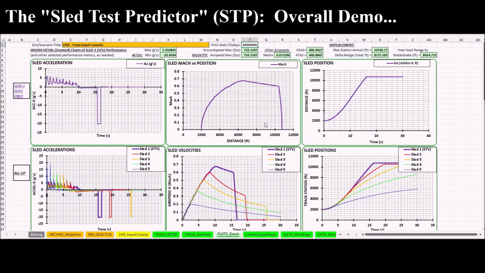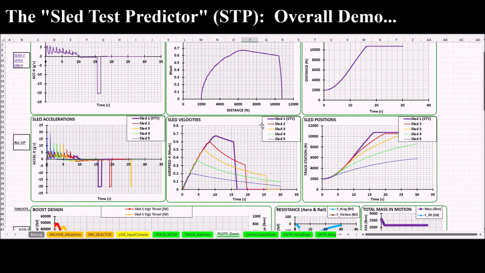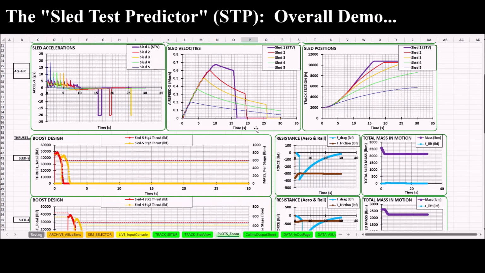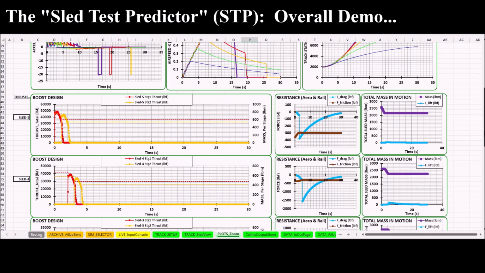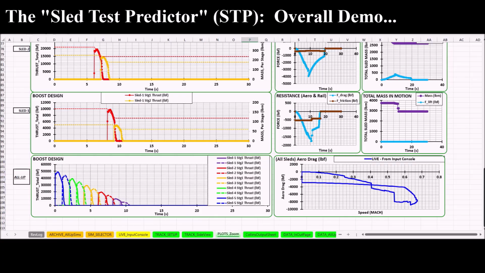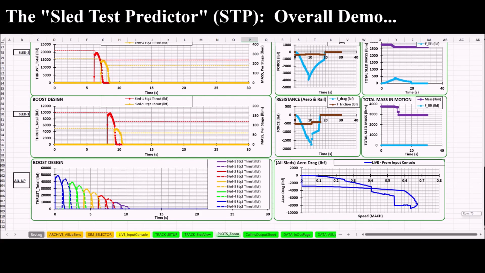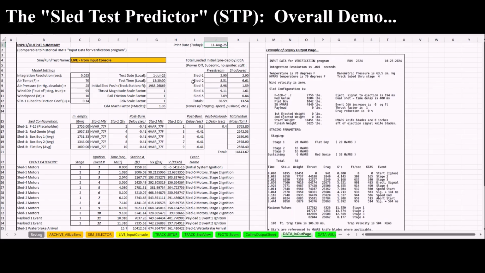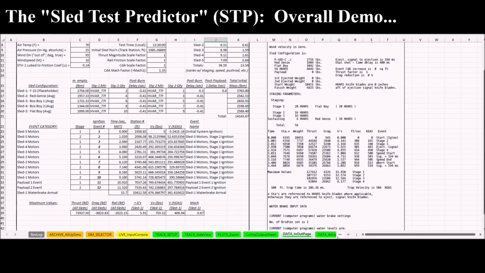And being in Excel, of course, all of the options are available to plot anything versus anything. The example ones include overall views of thrusts and behaviors, as well as individual sled parameters that are tracked. But you can always adjust and add. In this case, here's a tab that shows some sample events where things occur and what was assumed.